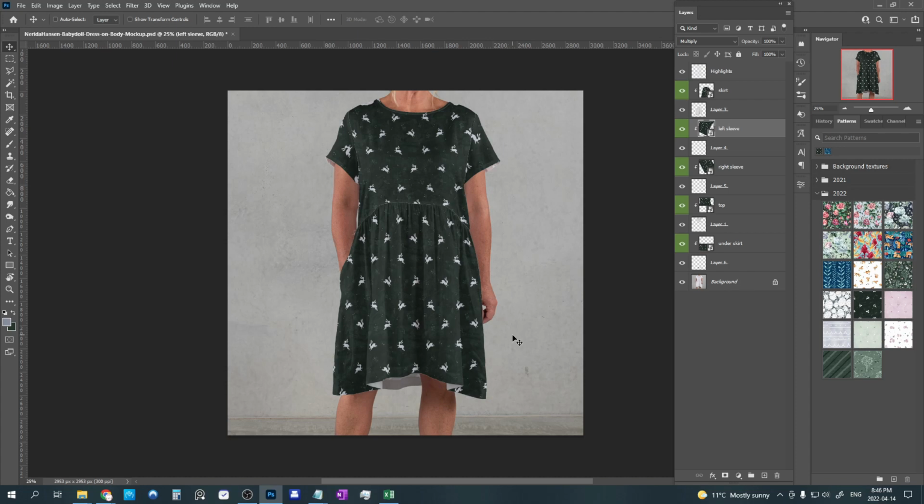All right, that already looks better. So let's say that I'm happy with that, and I would just save this image as my mockup.